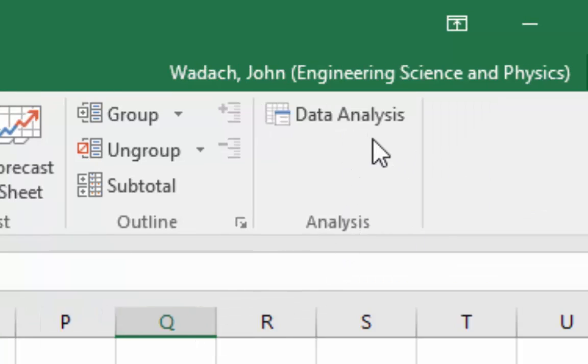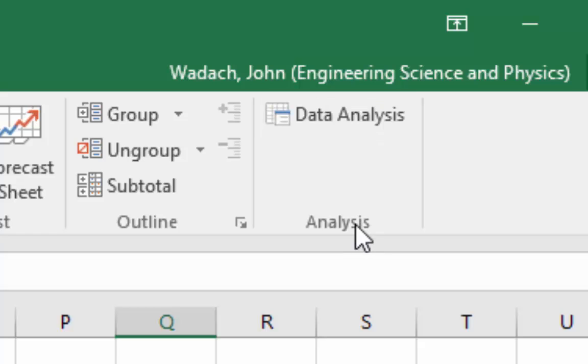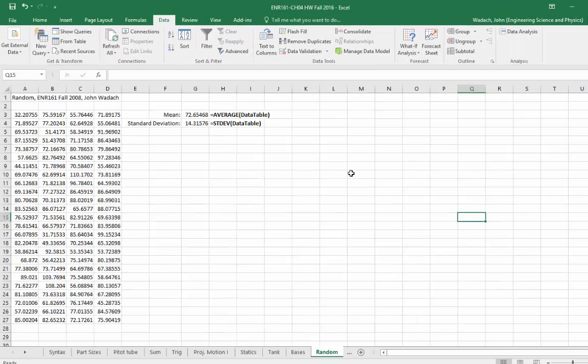If you don't see Data Analysis out here to the right under Analysis, then you have to add it in. Since most casual Excel users don't use Data Analysis and some of these other higher powered things very much, and those are fairly large packages, Excel doesn't load them into memory every time you start it up.